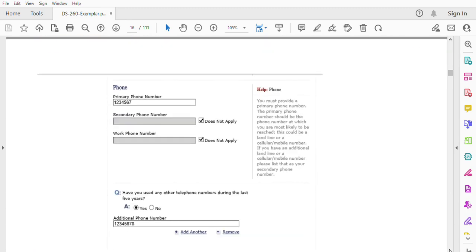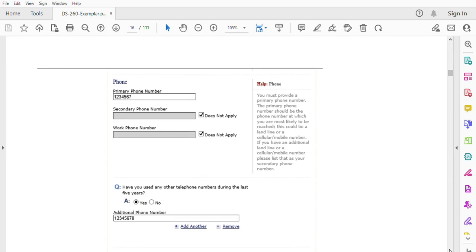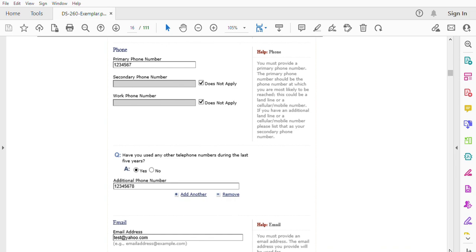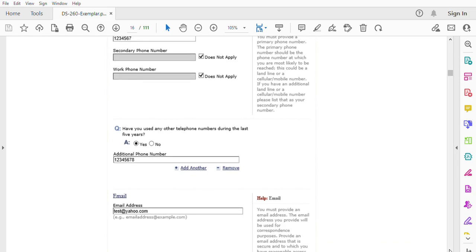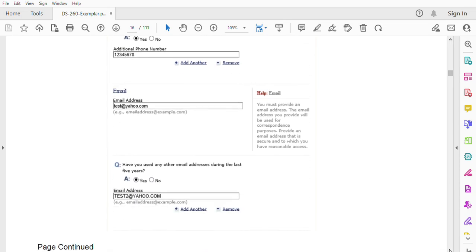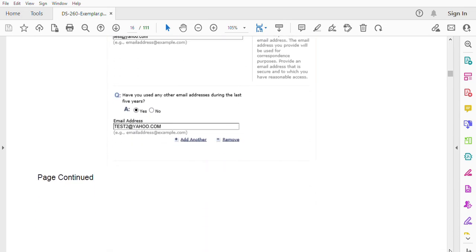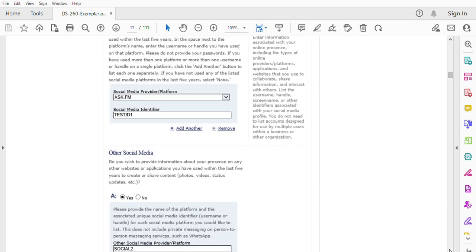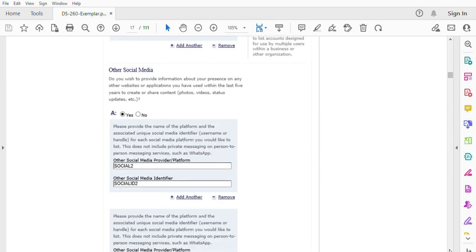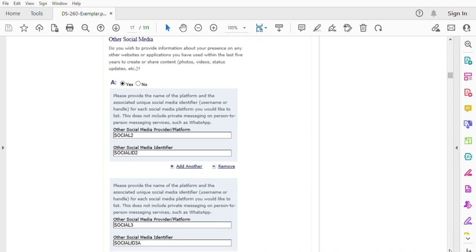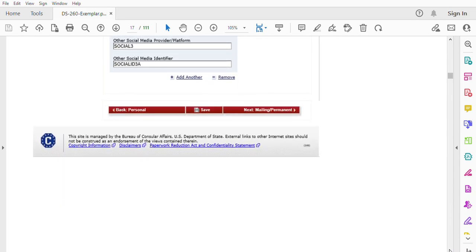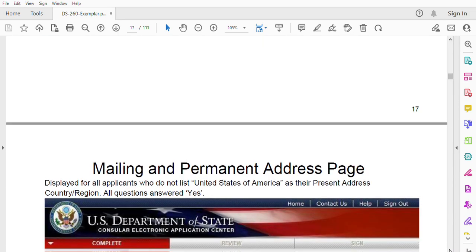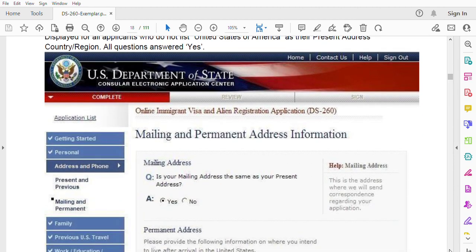You're gonna provide the same thing, phone number, and there's a secondary phone number and the work phone number. Have you ever used other telephone number? It's the same thing. You're gonna provide the phone number, email address, and all your social media. If you have any social media, you're gonna add it right here. They give you examples right here. Some people have multiple social media. You go to the next page, mailing address.